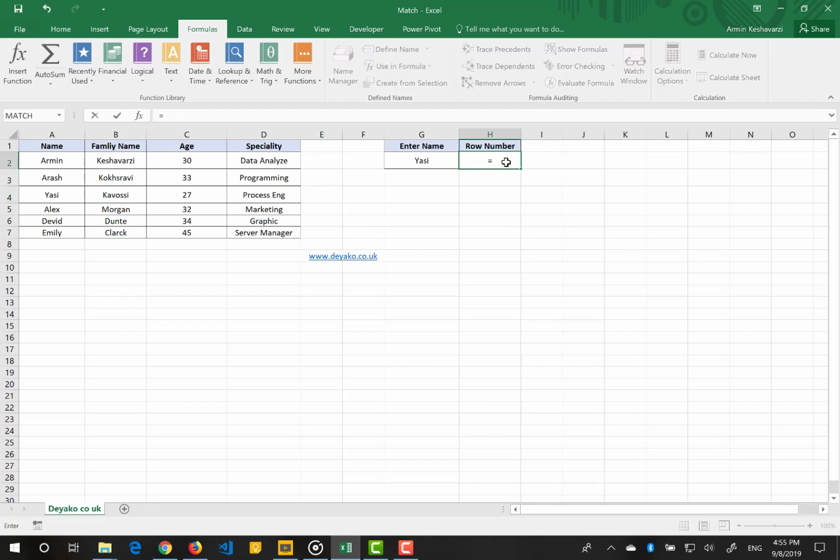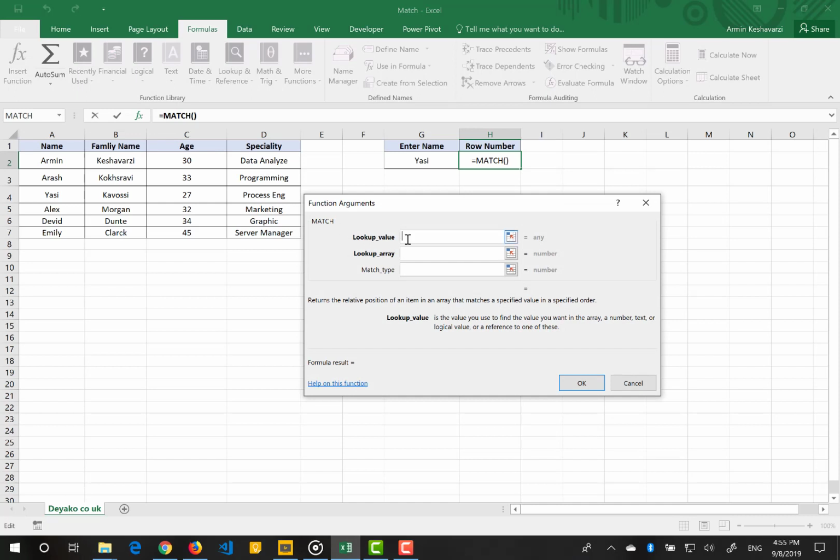For example, I want to find the row number of Yassi, so I use the MATCH function here. This function has three arguments. The first argument is the thing that you want to search. You want this function to go and find what? Well, I want to find the first name, Yassi. I can enter the cell number which contains the name, or I can write the name in double quotation marks, as it says here. So this is the lookup value.